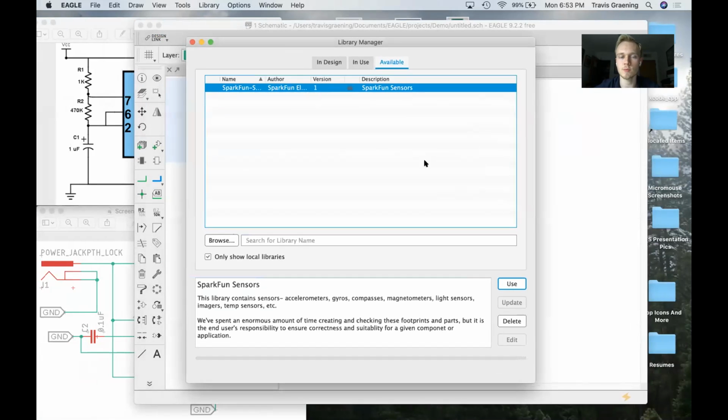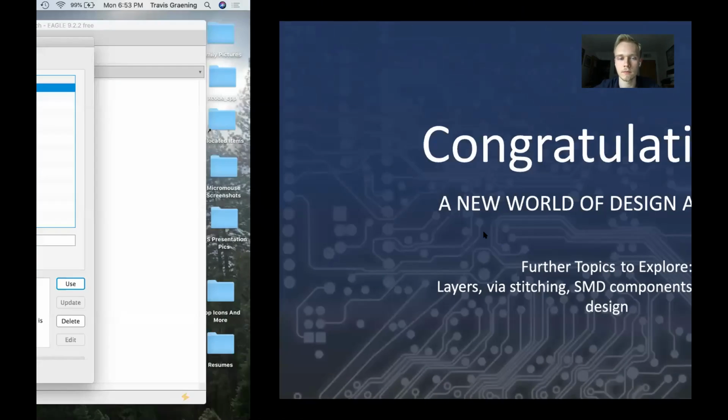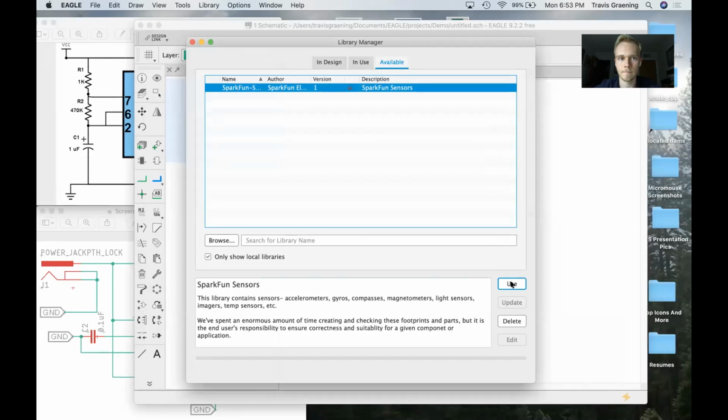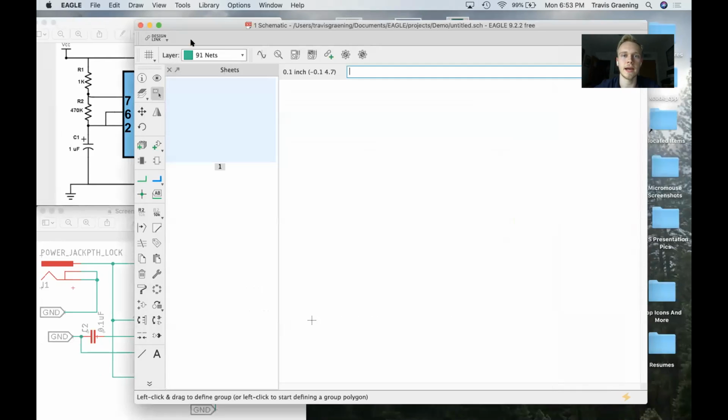If anybody's having any trouble with that, please speak up. All right, just click use. Basically, there are a lot of libraries of different parts that Eagle provides you. But if you actually want them to be available for you to use, you have to go to your library manager first and make sure they're listed as available for you.